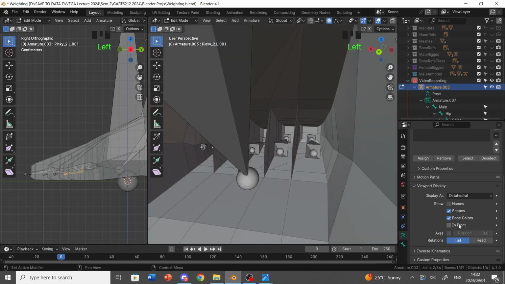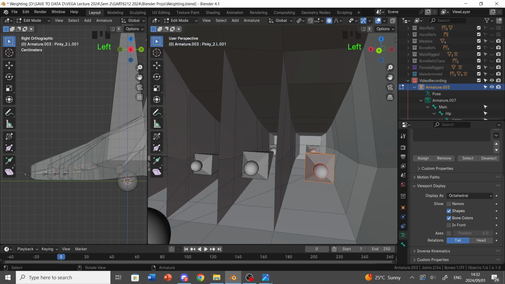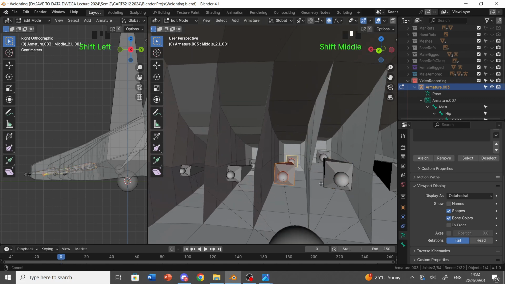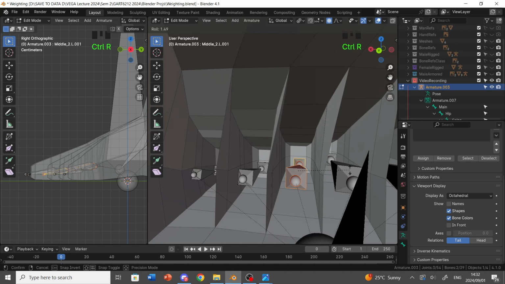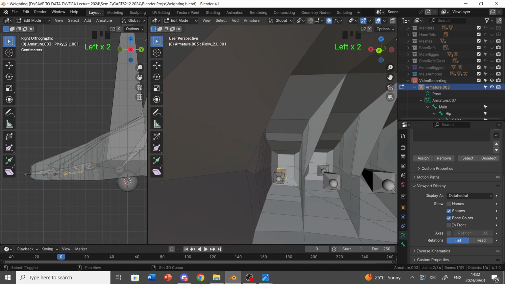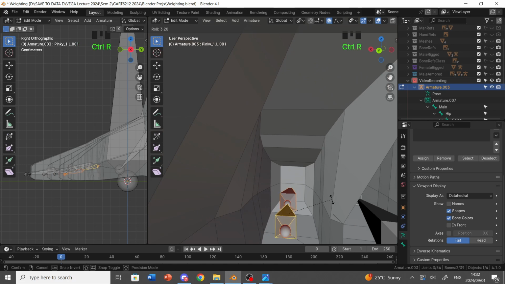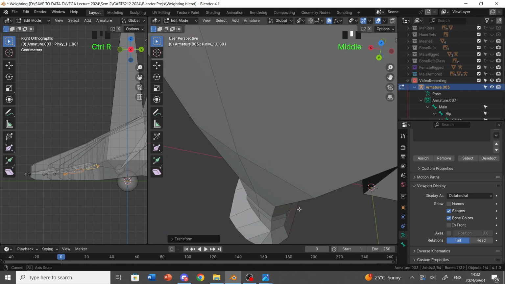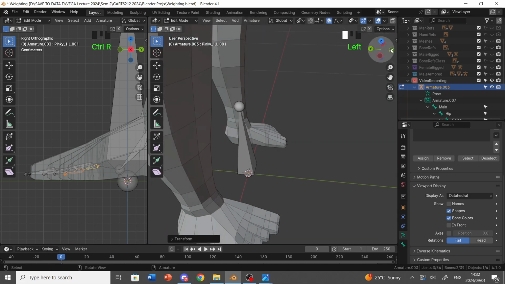Alright, so same rules as before. Select these and do our Control R. It shouldn't be as much here because we kind of straightened them beforehand. Just a little bit of Control R, Control R, and the pinky is the only one where it looks like it properly needs a Control R. Let's just do that. And then you can also work your way through the rest of the bones in that leg.